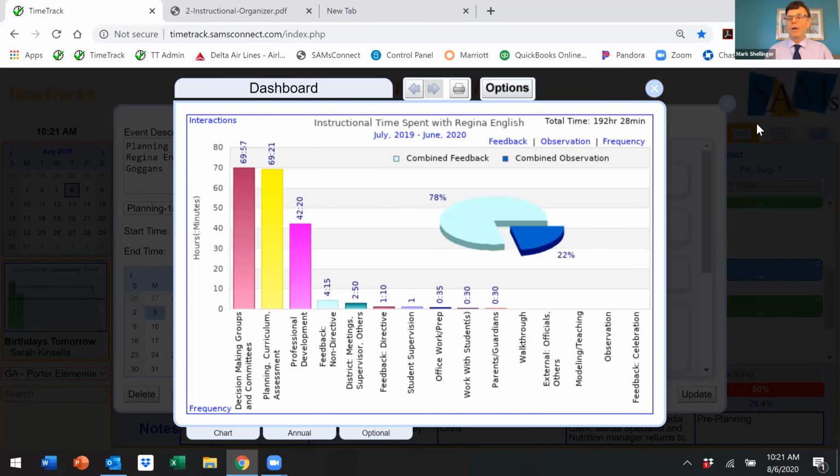So this is a very quick way, instead of having to go to your dashboard and finding the information about the teacher, you can go right to the data that we have for the principal's time spent with this teacher with a single click.